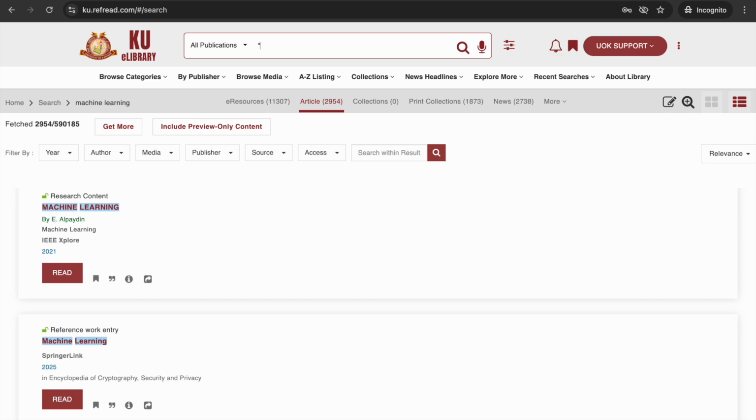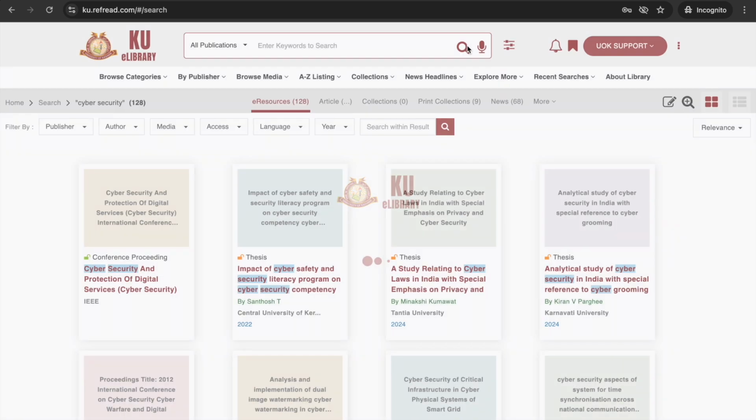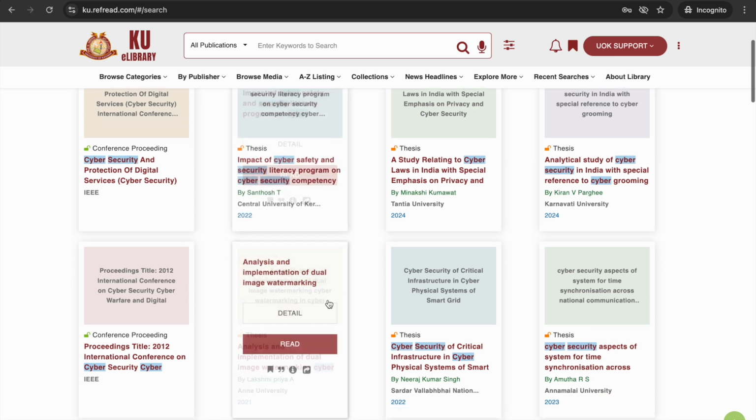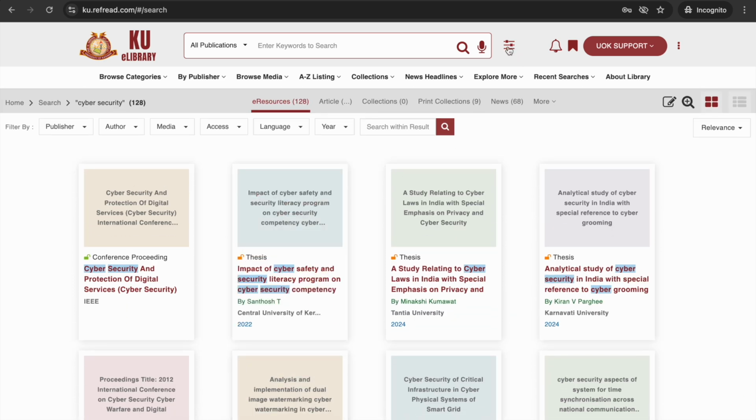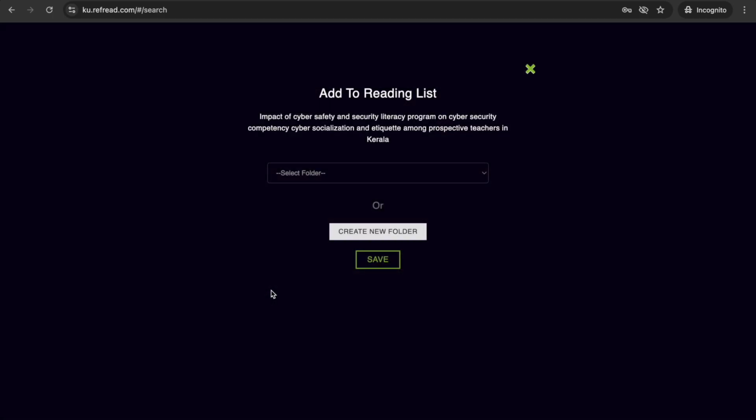The e-library platform also supports Boolean operators and phrase searches. For example, if we search for cybersecurity as two keywords, the platform shows more publications matching either one of the two keywords. On every search result, you will see this Add to Reading List button. You can click it to add this result to your favorites or any folder for future reference. You can create as many folders as you want and tag as many resources as you need to those folders.